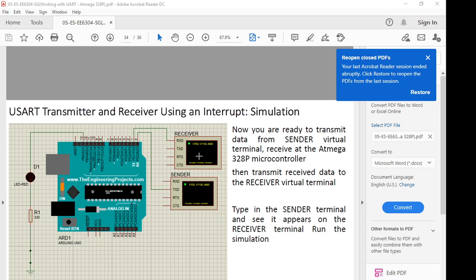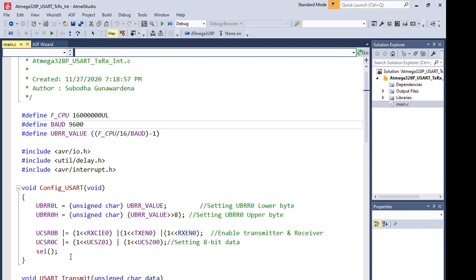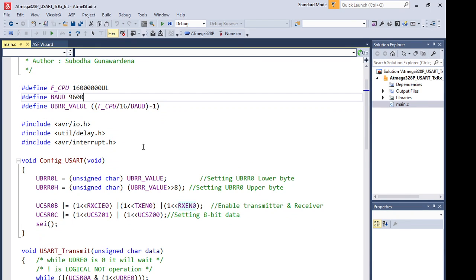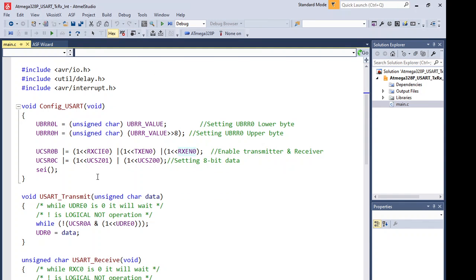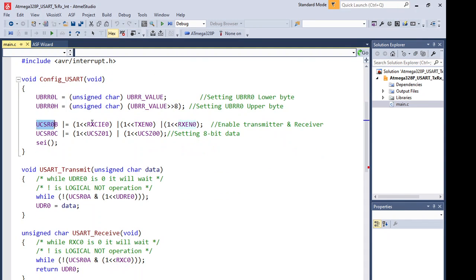So in the main program, let's go to the main program. You can see I have set the processor speed and I have set the baud rate. The value in the UBRR will be calculated by the equation given using the baud rate. By this I'll be setting my baud rate and then enabling the UART transmitter and receiver and the interrupts, setting the number of bits in the data frame and enabling the global interrupt.